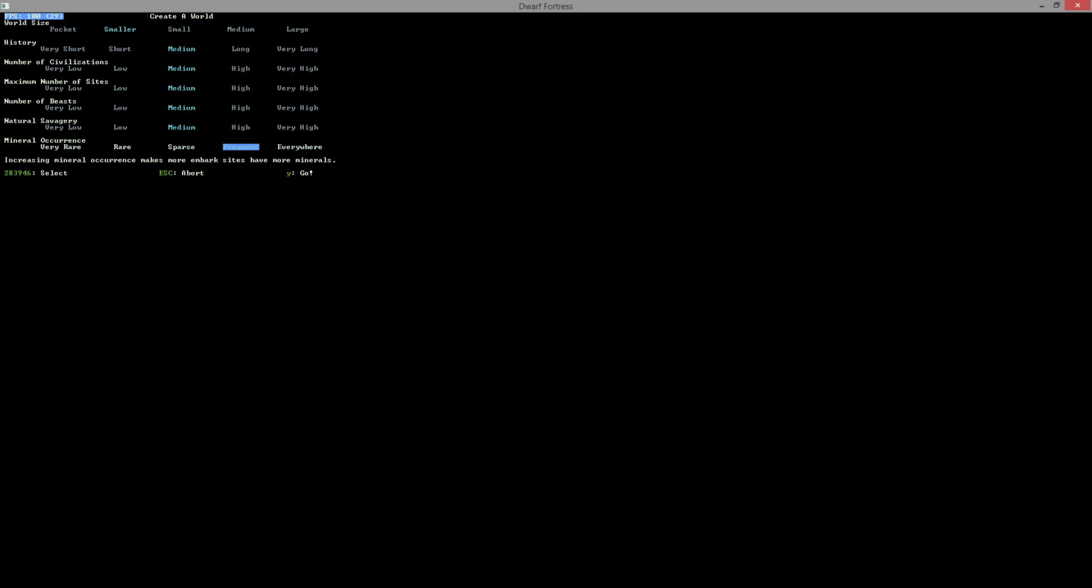Mineral occurrence, I actually turn this up to frequent. I don't recommend going with everywhere. It will hurt the generation of some things, because instead of generating iron or whatever it is, I don't remember what it is, there's something that doesn't generate with everywhere because it turns them all into minerals, basically. But I usually set it to frequent. That just makes sure I have more.